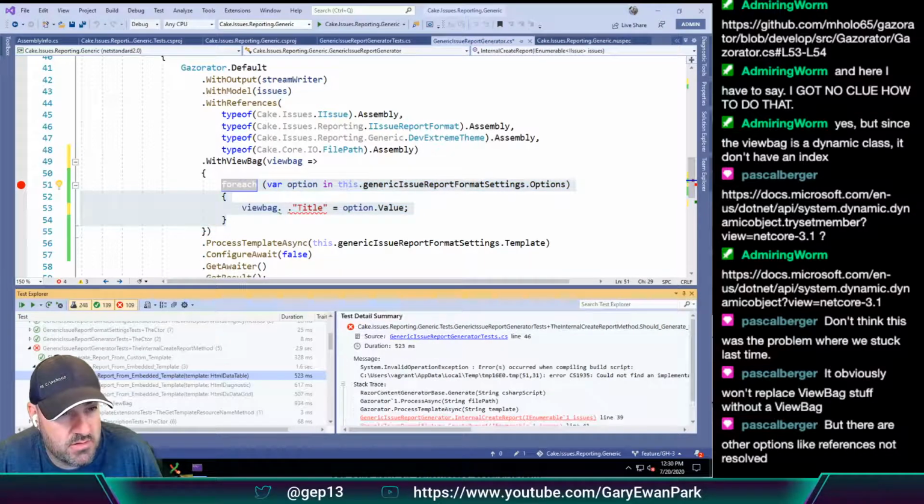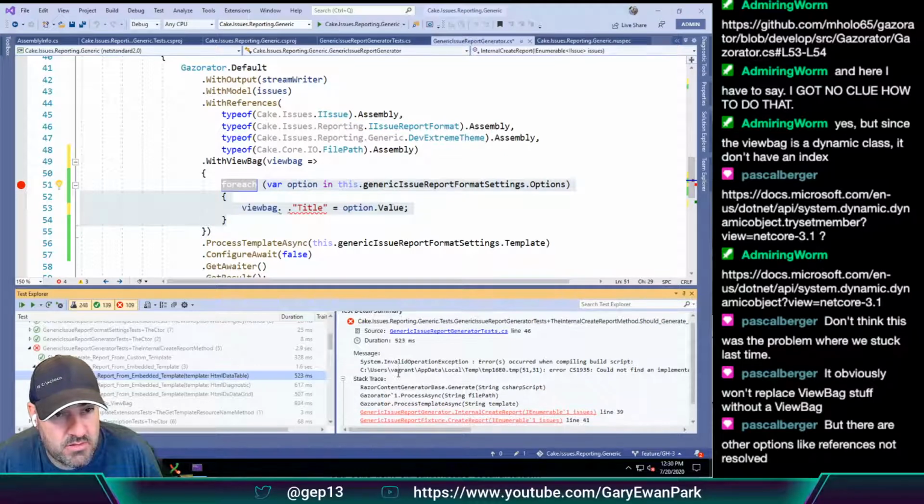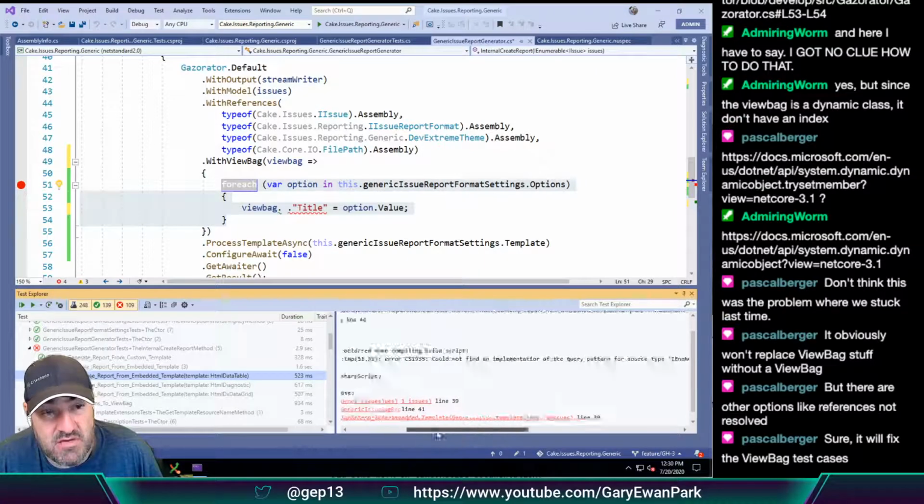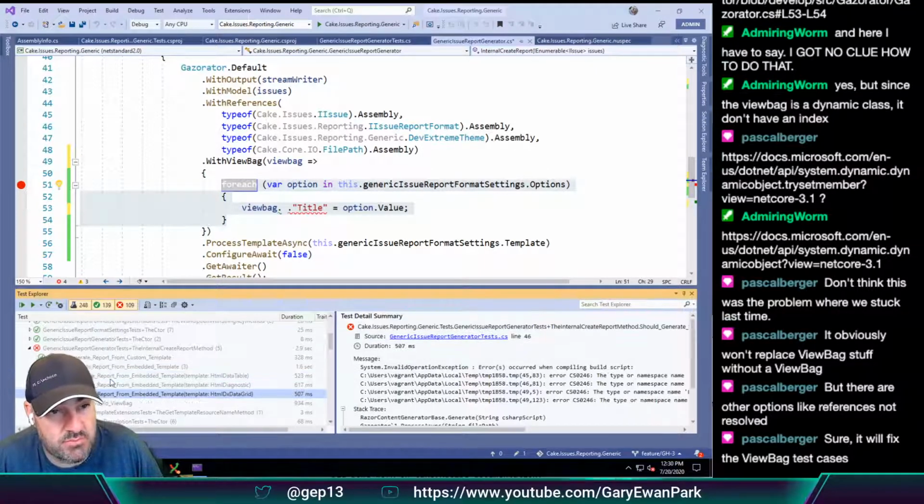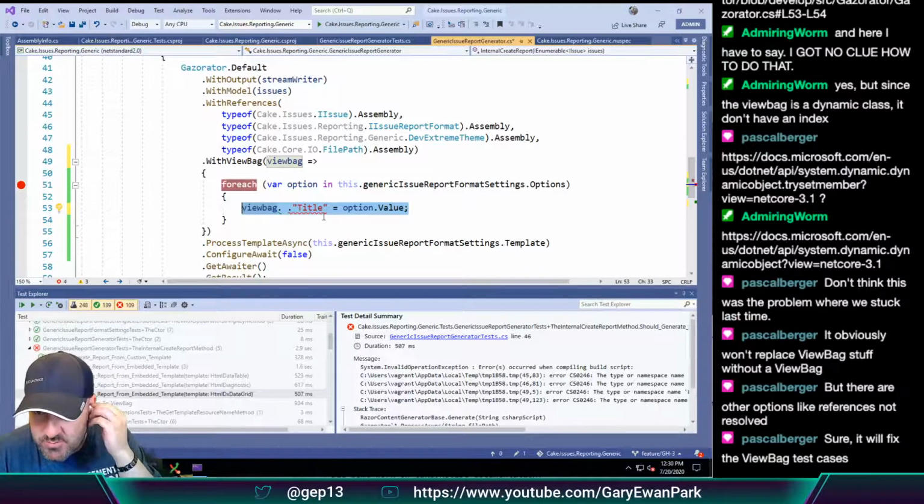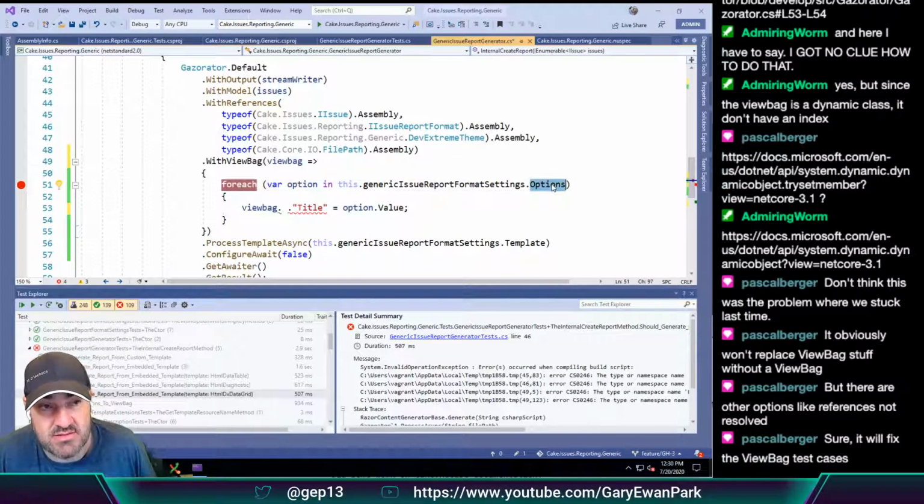I understand that there's other issues. Could not find an implementation for, yeah, there's definitely other problems, but yes. So any suggestions on how to create a dynamic object from the options class that will work with this dynamic?